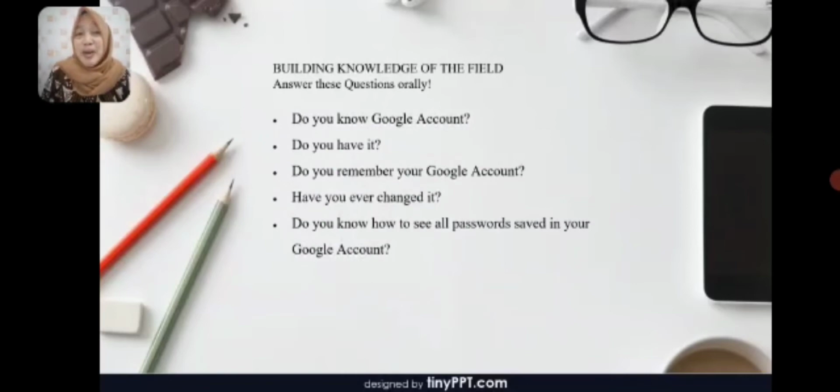Do you know Google account? Yeah. Do you have it? Some of you. Okay. Do you remember your Google account? Forget it? Oh, God. Have you ever changed it? Changed the password? And do you know how to see all passwords saved in your Google account?